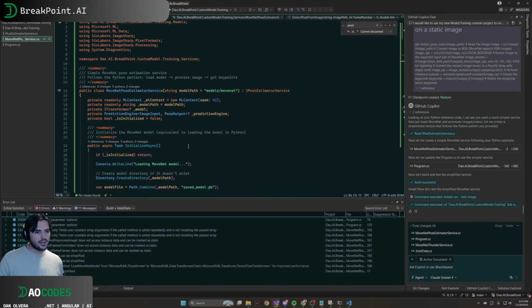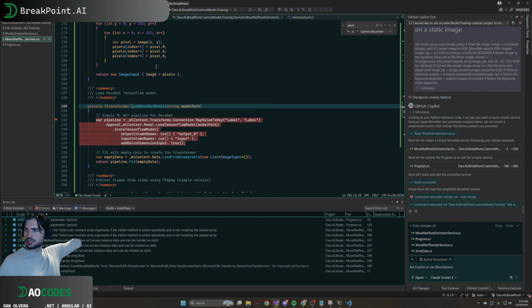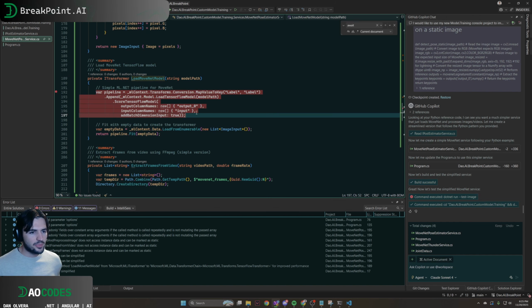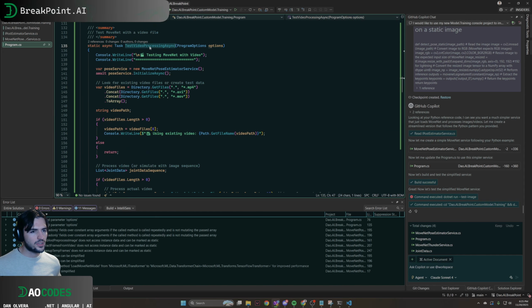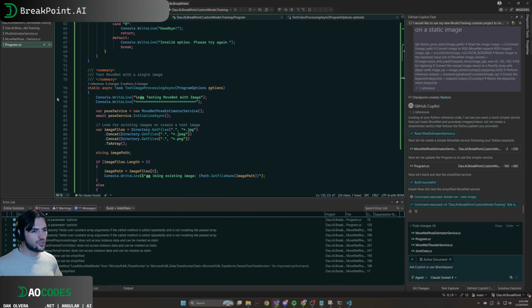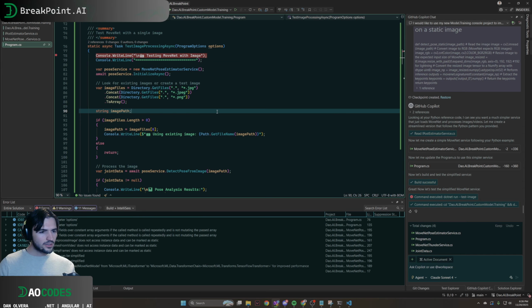Okay, so let's see. So we have now initialize async, loading MoveNet, getting the net model, pulling the pipeline in, inputs out, scoring the TensorFlow model. This needs to probably fit with something else. That's okay for now though. So test video, and let's just do the test image because I still have that image in there under data, right? So let's just validate that. Yeah, so pro tennis, boom. And those should be fine.